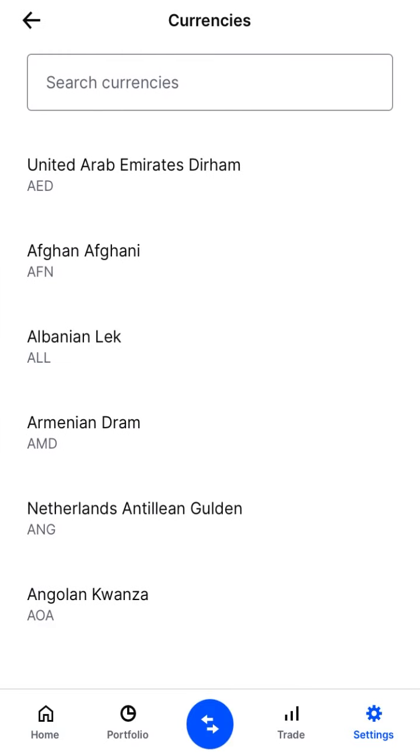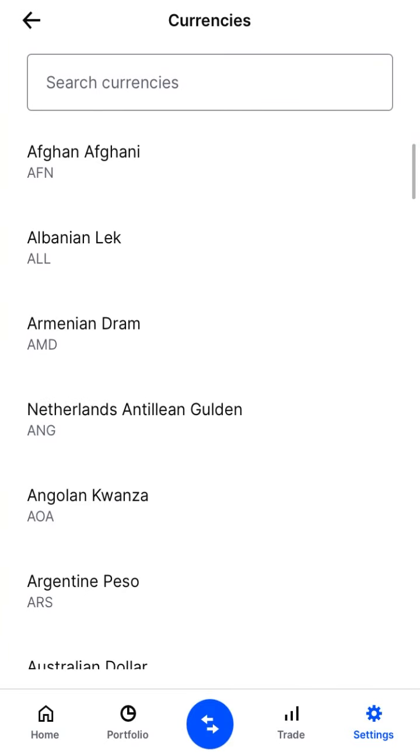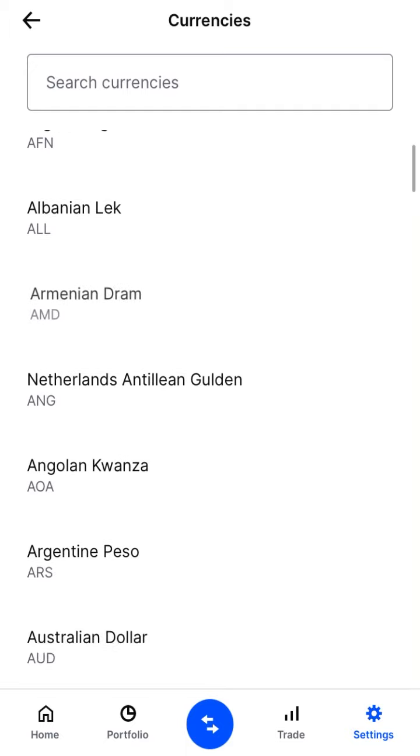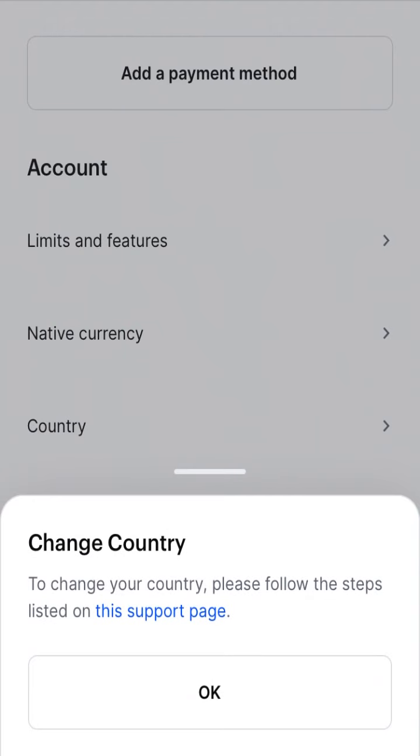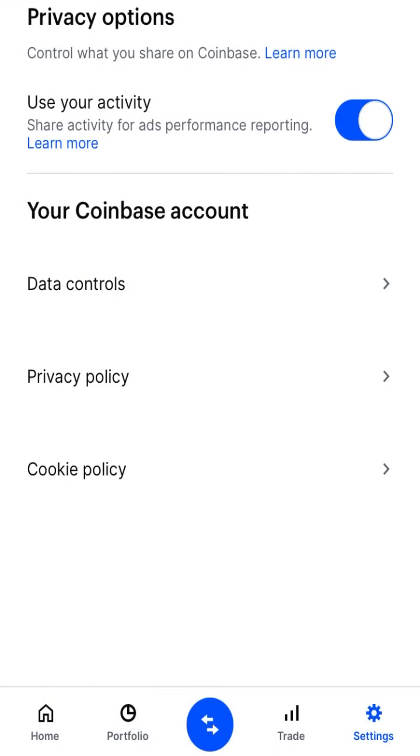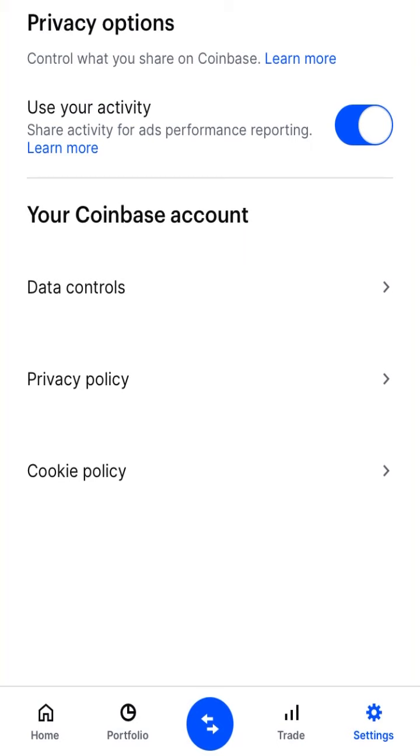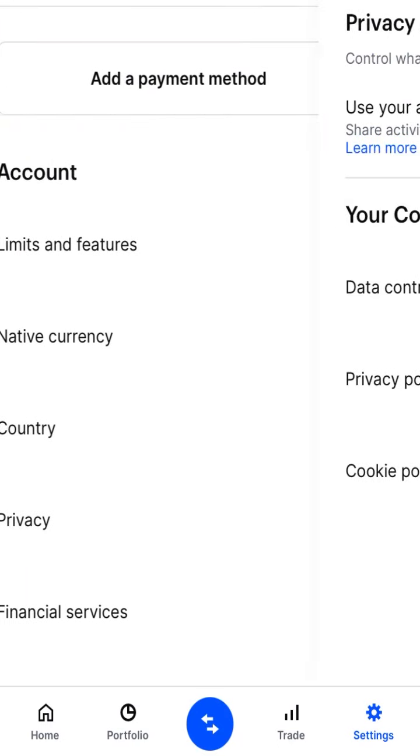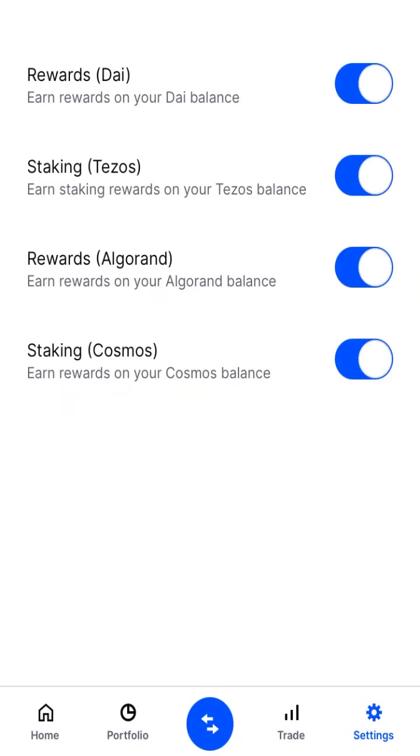And you can actually change your currency, so whatever country you're in, whether it's UK, America, and then all these other different ones here. Again, to change your country, you have to follow certain steps listed on the support page, don't want to do that. Then we've got privacy, data controls, privacy policies. These are standard things on these sort of apps. Financial services, so this is where you can earn rewards on certain cryptos, where you get like a savings yield, so you get 5%, I think it is on some of them, 4% or even less maybe on others.